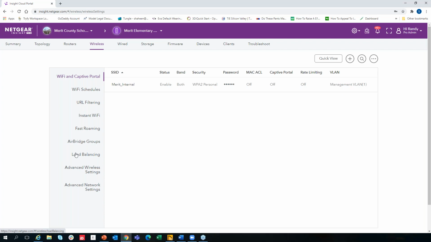Load balancing, I mentioned that earlier. This is the ability when you have multiple access points in a single network, it's the ability to balance the load across those access points, and Insight allows you to configure those, and also there's some automated capabilities. Advanced wireless settings goes into some further details and fine-tuning on wireless that I'm not going to get into, and similar to advanced network settings. For today, I'm going to focus on instant Wi-Fi.